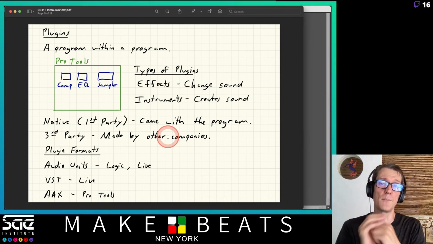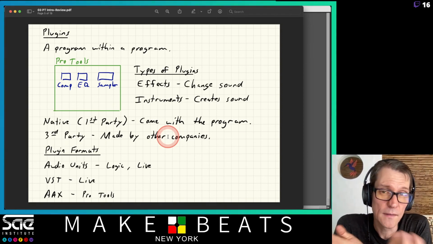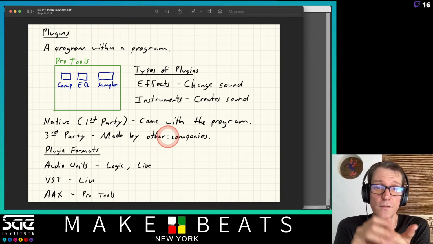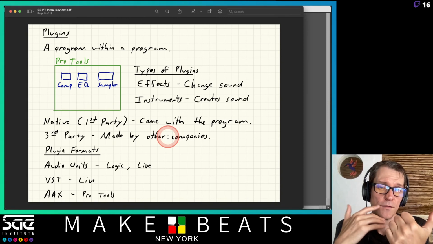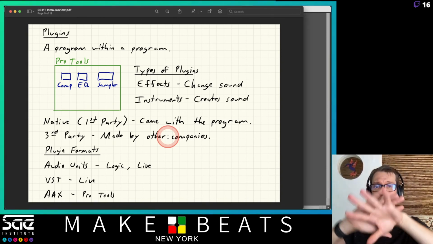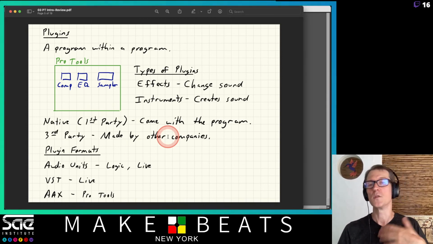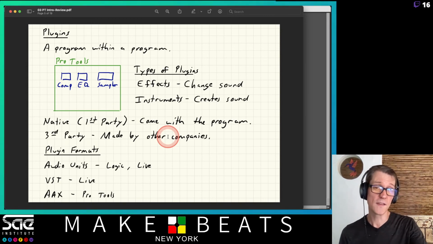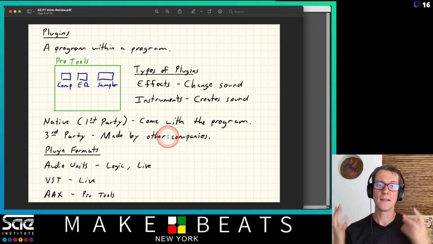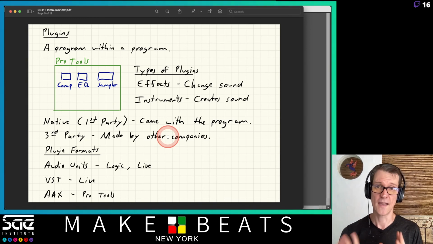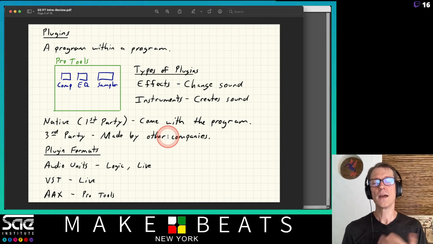So really good companies that make plugins, famous companies, are Native Instruments. They make a lot of instruments. They make a lot of effects. They're kind of a whole bundle of stuff. I would highly recommend somebody who's starting off to get the Native Instruments plugins very early on, because that's going to help you get more sounds, more instruments, and it's also going to give you a nice collection of effects as well.